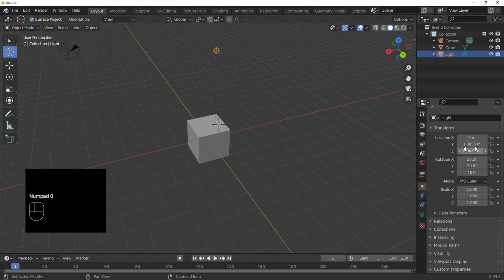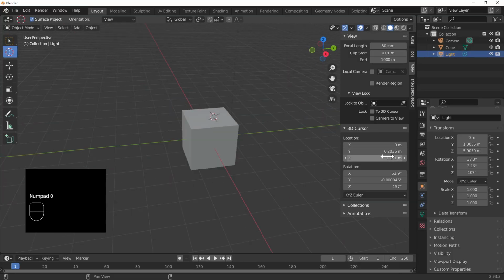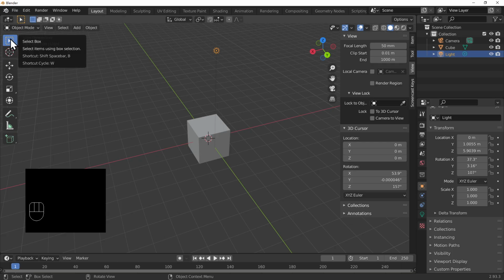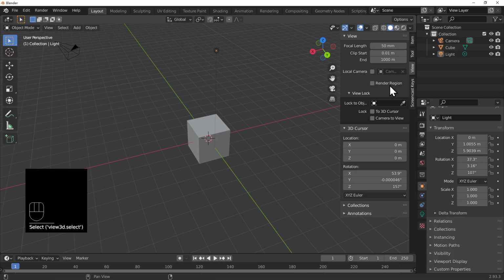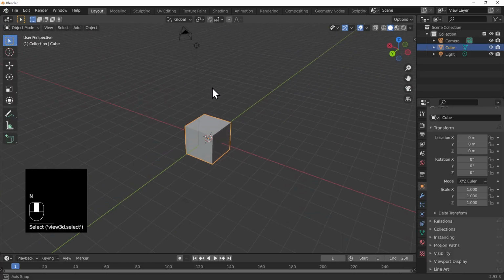0, 0. Okay, it's not here, but let me press N and put 0 here. So the cursor is in the original place, and let me just change to the select box. So you can just click everything and you will select them.